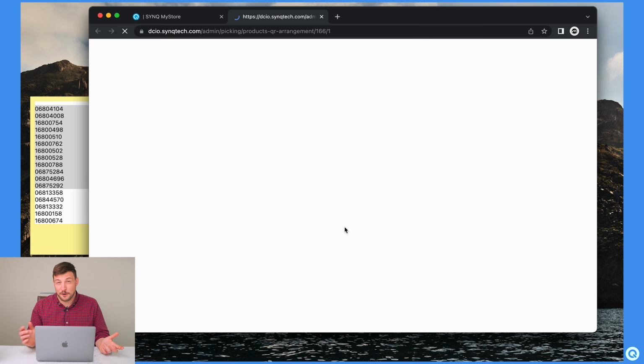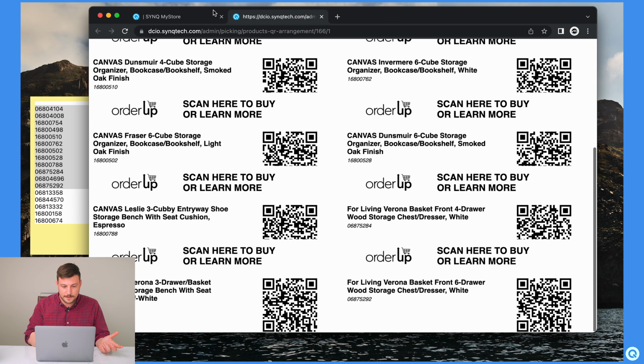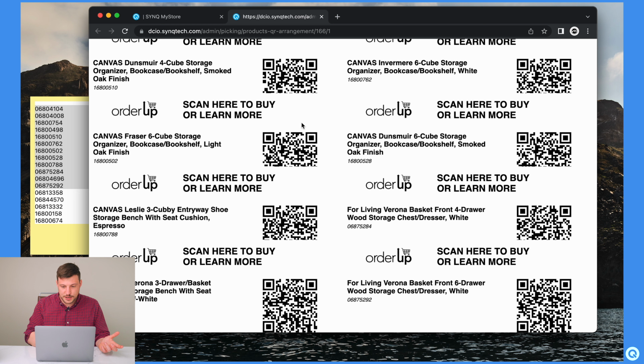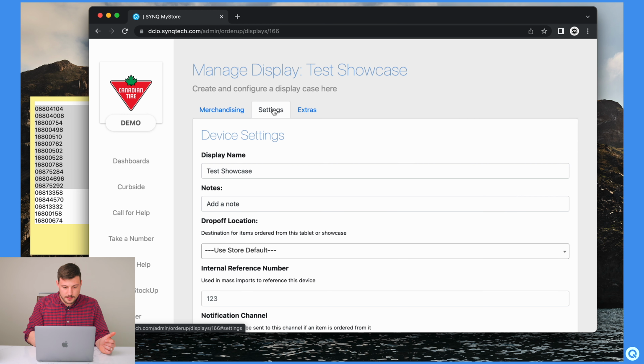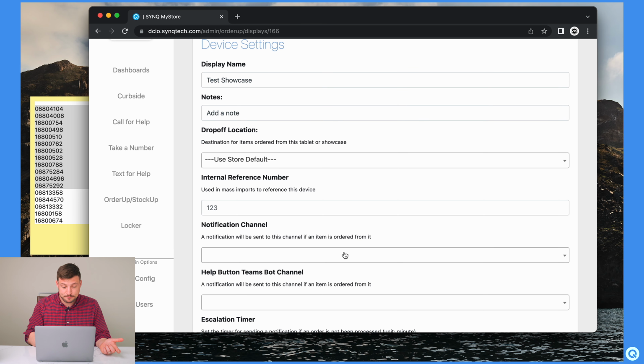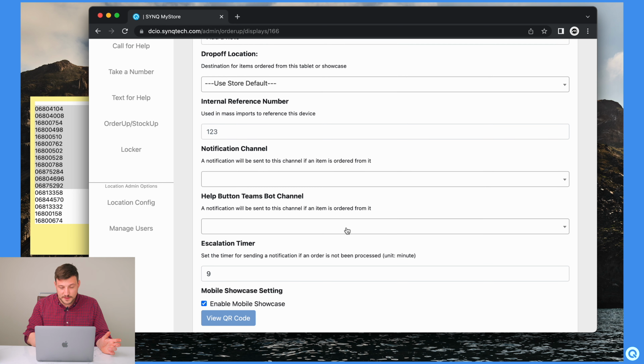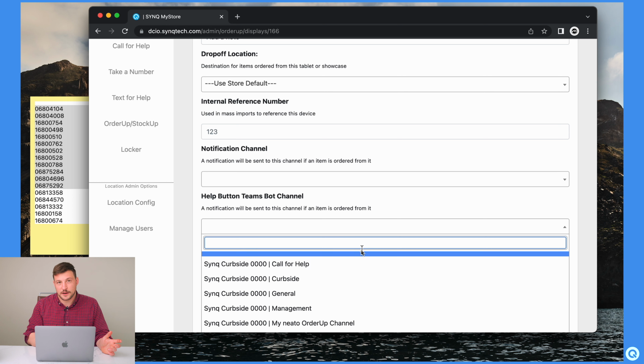Alternatively, if you want to use pre-perforated cardstock, you can click one of the other options as well, and it'll generate something formatted for that cardstock. Under settings, you can also specify a default drop-off location for that tablet. You can also specify a notification channel that orders from that showcase specifically go to. For the help button on the tablets, you can specify which channel that goes to as well.